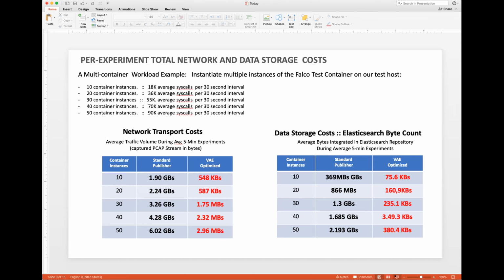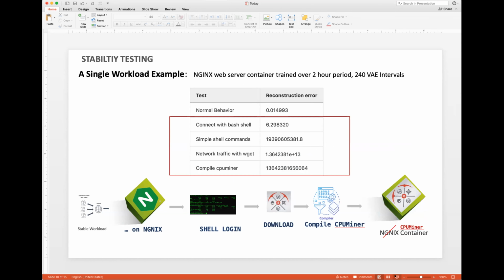And in fact, we also do stability analysis using the variational autoencoder technique, where we run through different cycles, for example, running Nginx in a stable mode, and then slowly migrating from Nginx to logging in, performing file downloads, starting to hijack or replace Nginx, and recognizing the extent to which the variational autoencoder can recognize those different patterns occurring within the container and generate meaningful statistical variations that tell us we are no longer operating in that stable expected runtime.